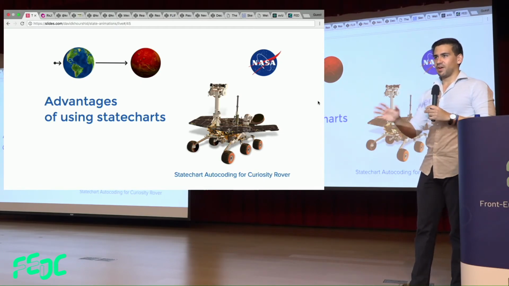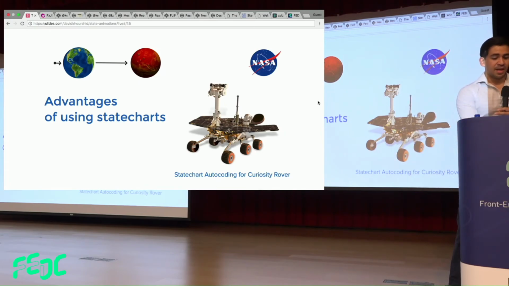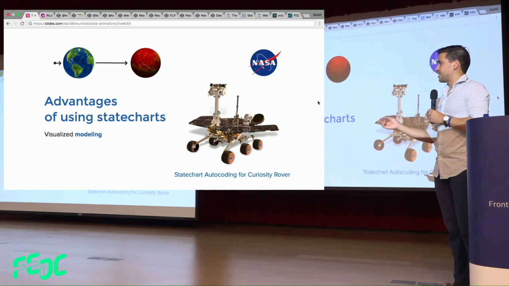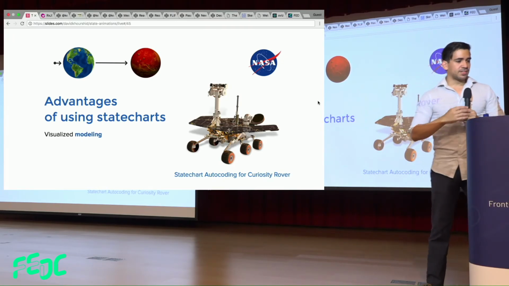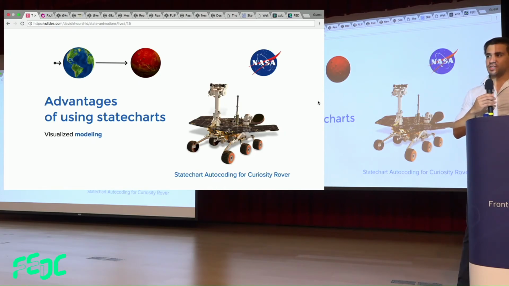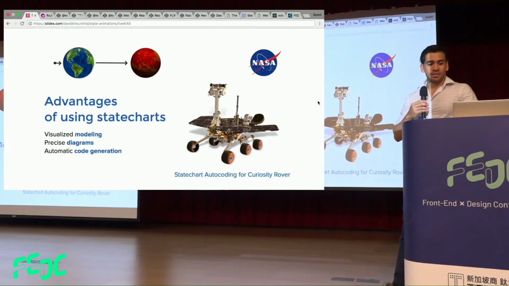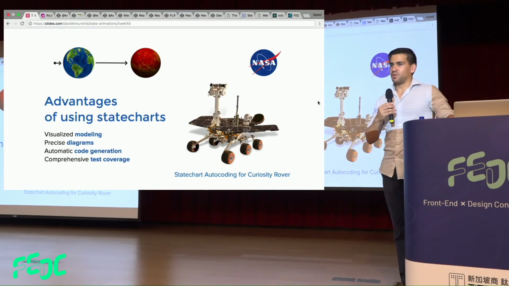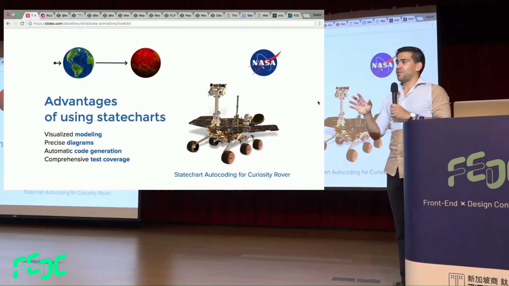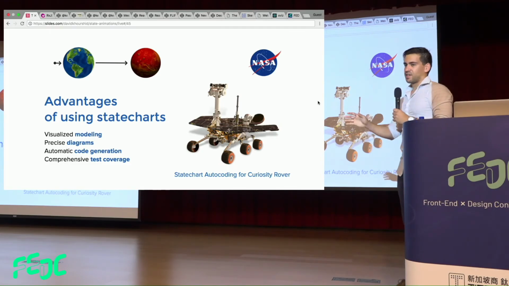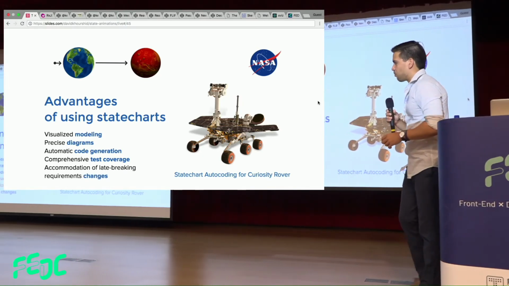I mean, hopefully none of you have projects like that, but this is exactly what we had here. And so NASA used state charts for modeling the software for the Curiosity rover. And so what they found was many advantages, including visualized modeling, very precise diagrams, code generation, and also test coverage too. So they use these state charts to generate tests and to make sure that every possible thing that could go wrong was covered. And also, accommodations of late breaking requirement changes.